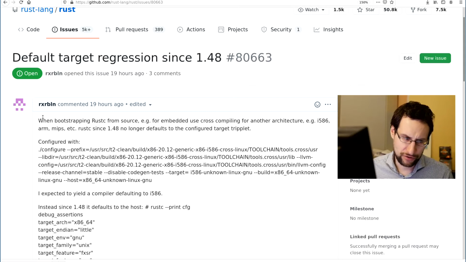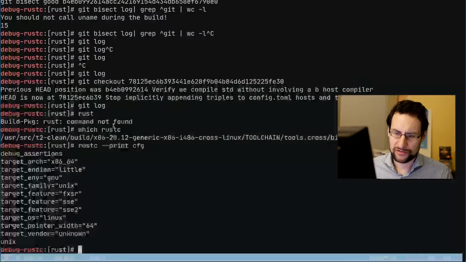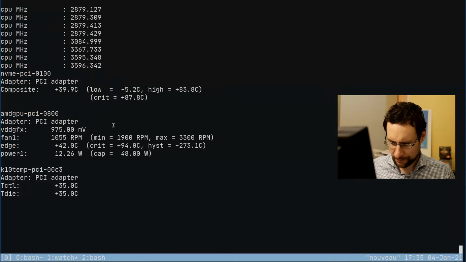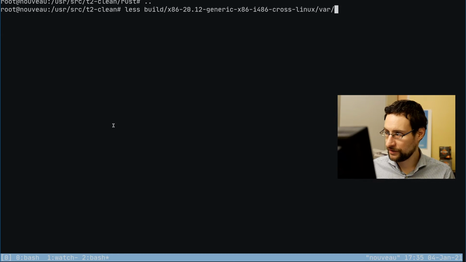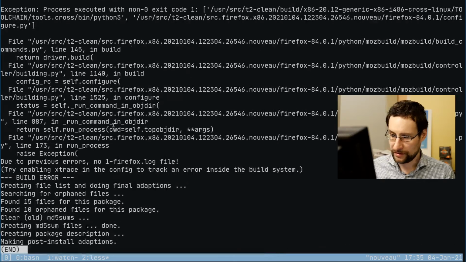Even on configure, Firefox errors out relatively quickly with Rust 148 and 149. And I thought the problem is it's not building for ARM and MIPS because the error was, and probably I still have that here, like build x86 20 logs 1, unless we recently rebuilt this.